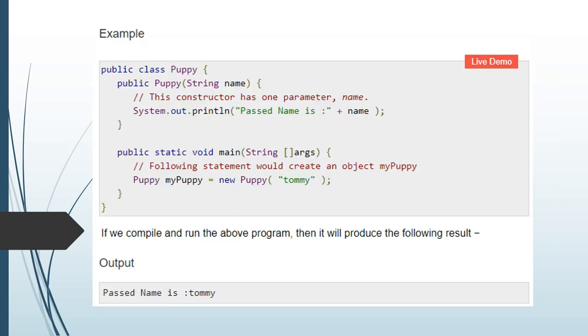Example shown below. If we compile and run the above program, then it will produce the following result output.